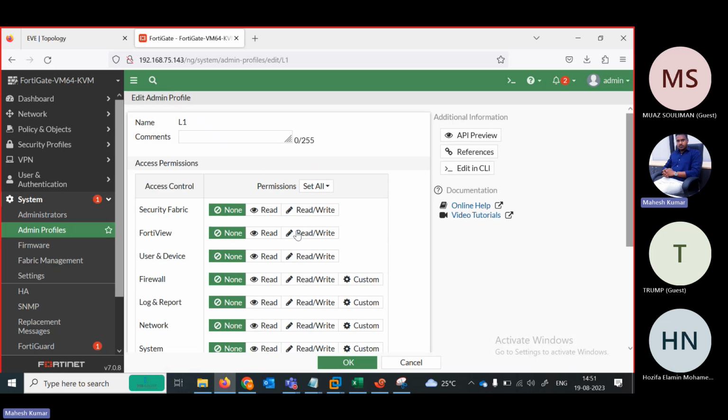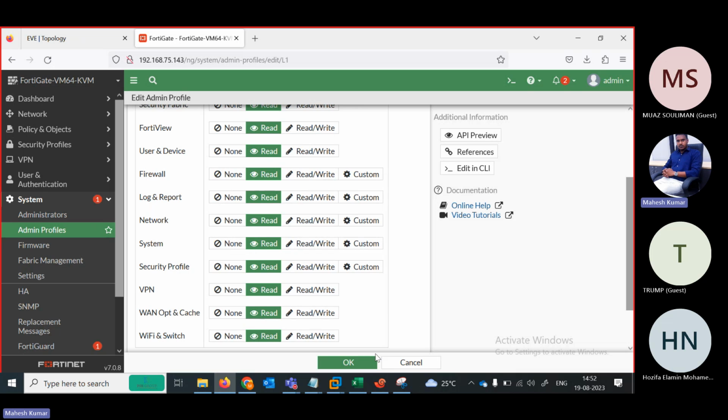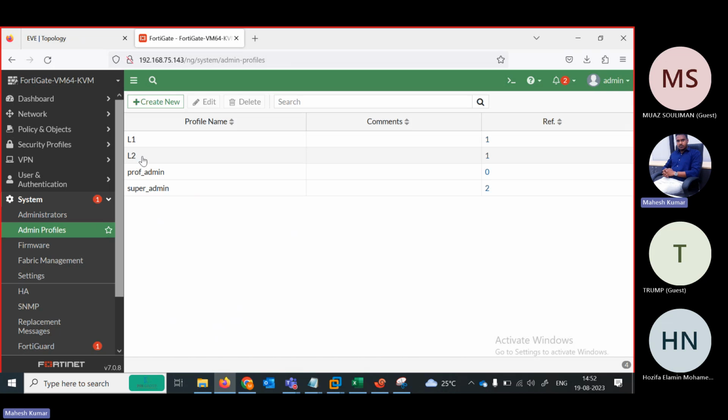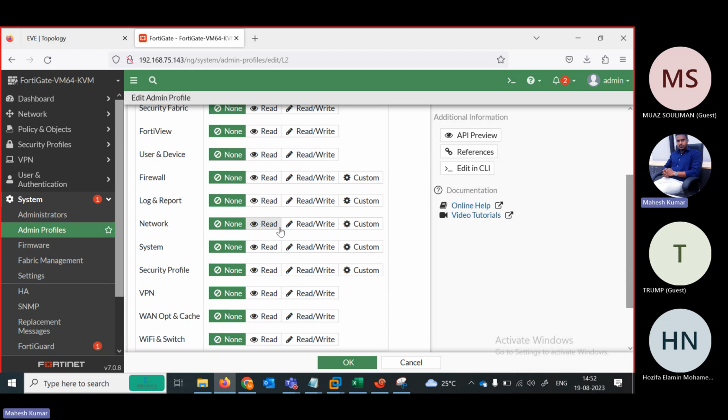L1, I'm giving just read, okay. I will allow all the reads, read only, not read write, okay. Read only I'm giving to access. They can just read all the things. You can customize also, okay. But L2 I'm giving access to change some IPs, read write access in the network, okay. The rest I'm giving nothing to that, okay.